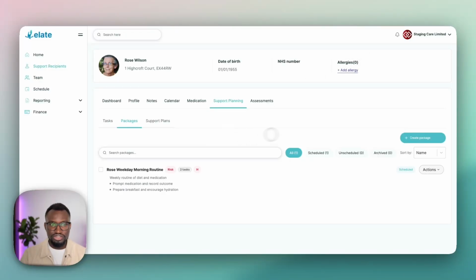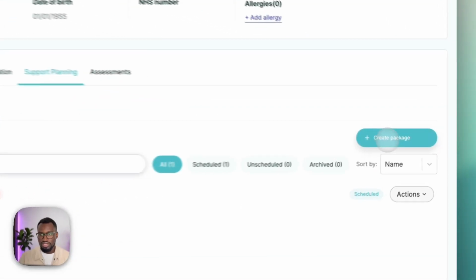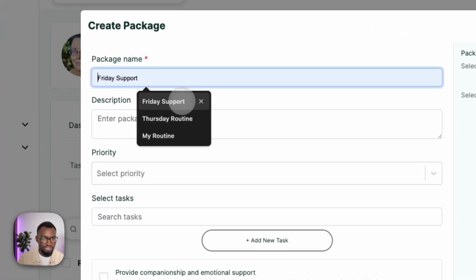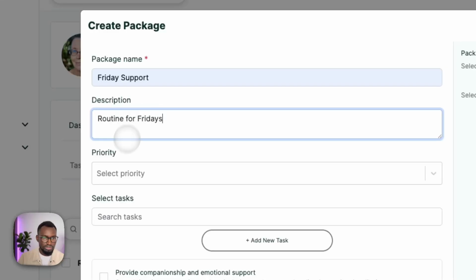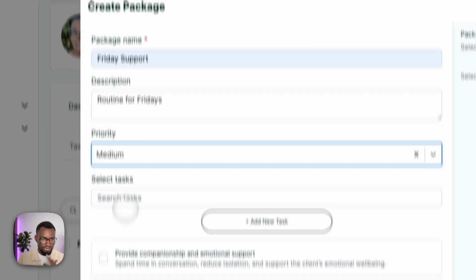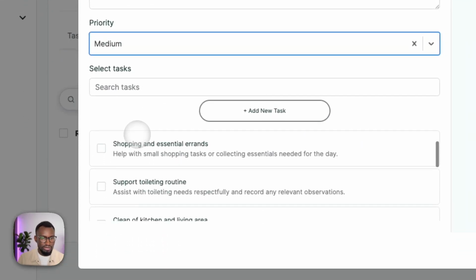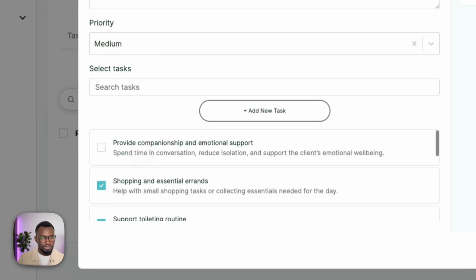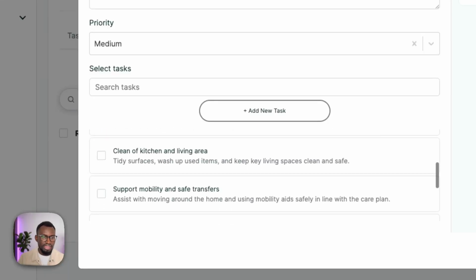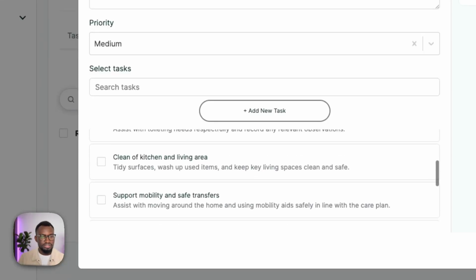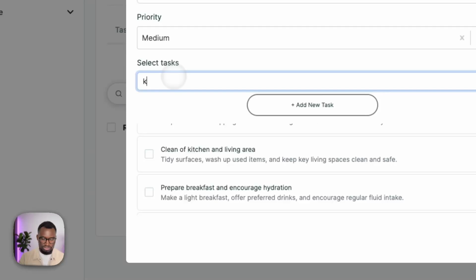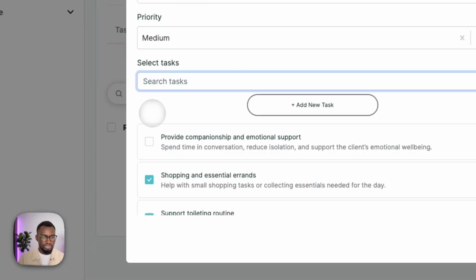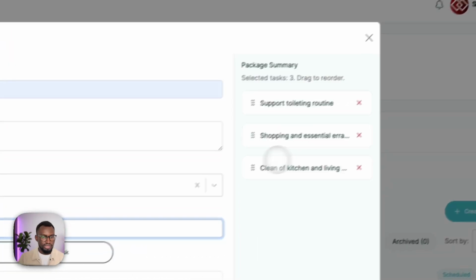But to add a package or create a new package, you can click Create Package here, enter a package name. So Friday support, enter the priority level. In this case, I'll put medium, and then select the tasks that go into this Friday support from either the existing tasks. You see all existing tasks here, and you can also search the tasks to filter. And once it's selected, it's put in the summary section here.